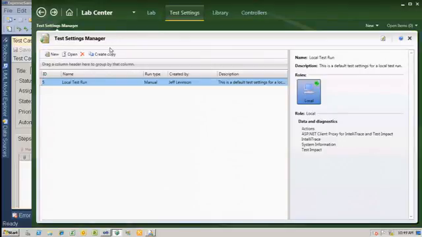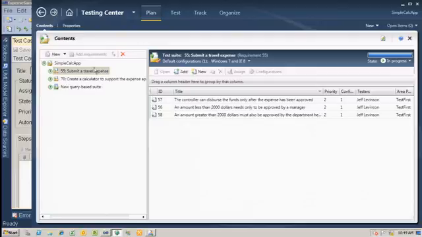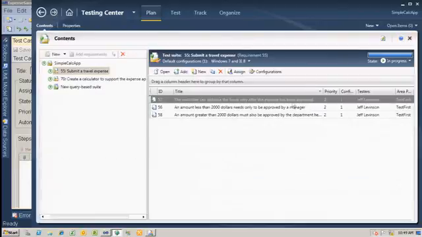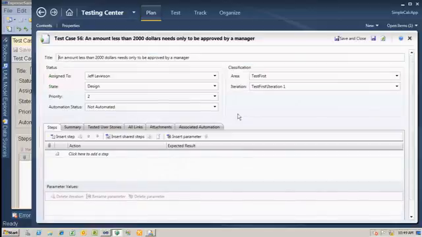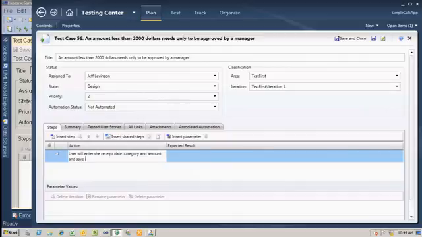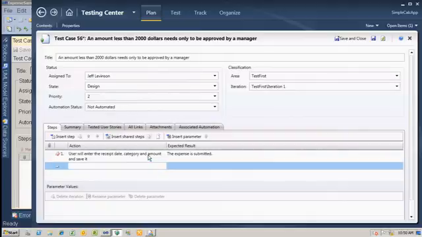Oops. Really went the wrong way. Let's do that again. Oh, wrong test case. Okay, so in here, if I put in, let's see, user enters the receipt date, category, and amount, and saves it. Okay, simple test case. It's a one-liner.